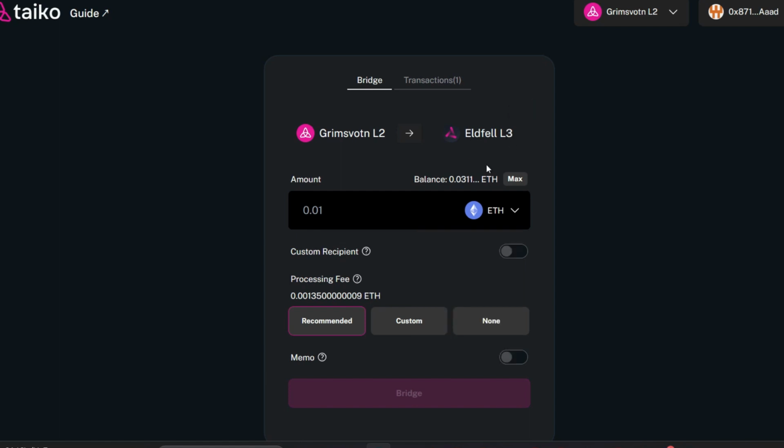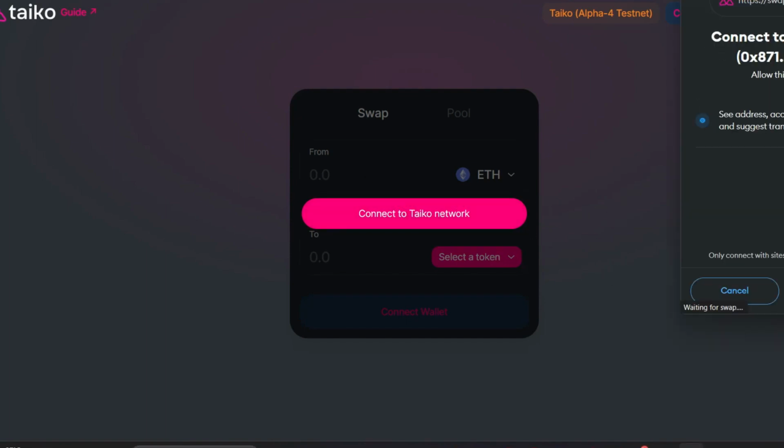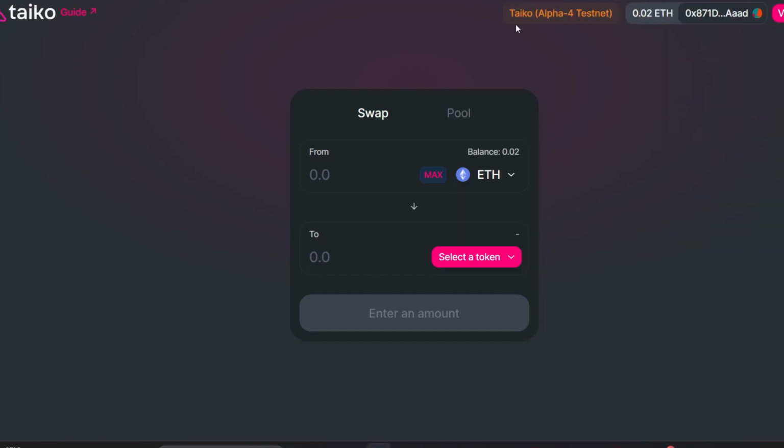All right, the next thing we can do is to swap some tokens on the Eldfell network. So we head to the swap application, which is this right here. We click on connect to Taiko network, switch network to Eldfell, next and connect. Okay, now we're connected and this is Taiko Alpha 4 testnet. We are on the Ether network.